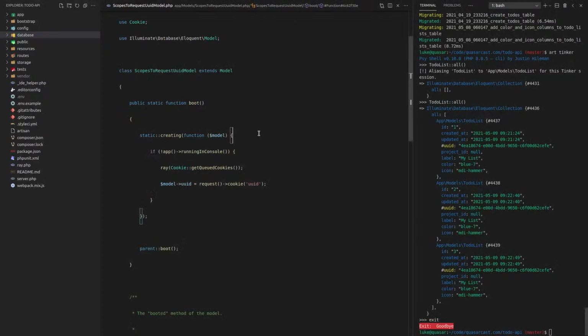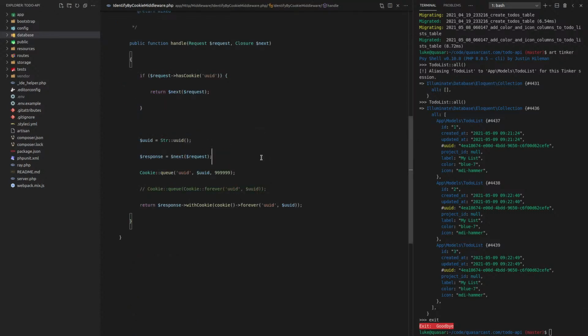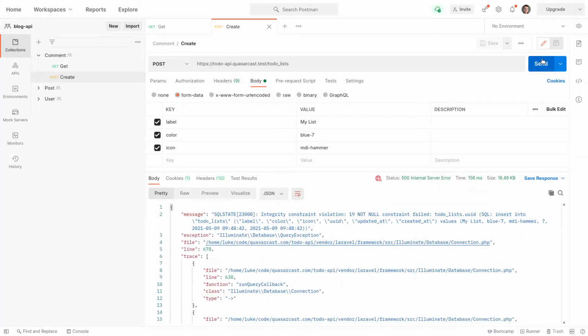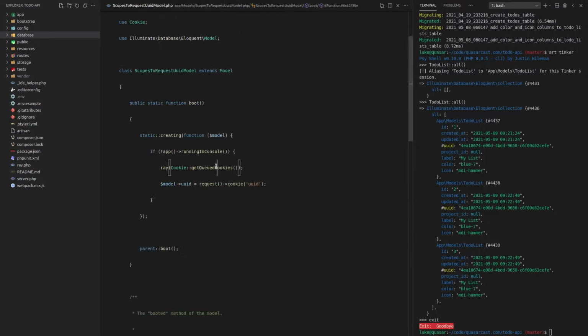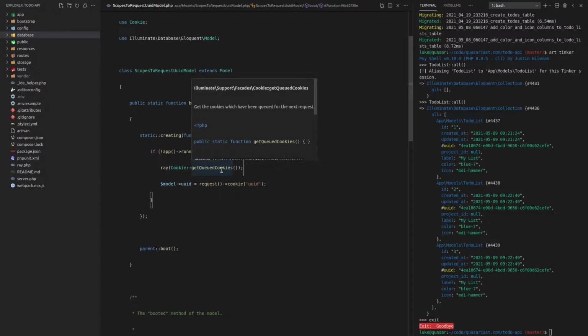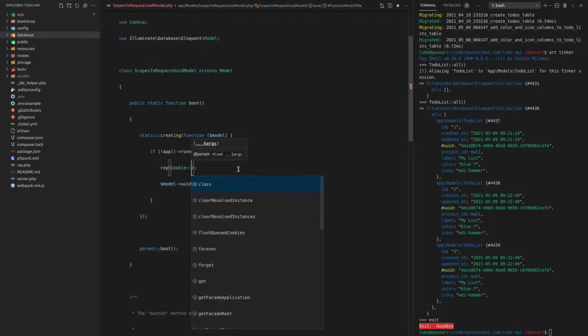All right, let's keep trying. What else can I try? So cookie queue, I'm pretty confident. Queue a cookie to send with the next response. Okay, so that's saying with the next response. By the way, if I run that, no. So if that's with the next response, and this is saying that it gives me the cookie in the next request, get the cookies which have been queued for the next request. Maybe that is not the method that I'm looking for.